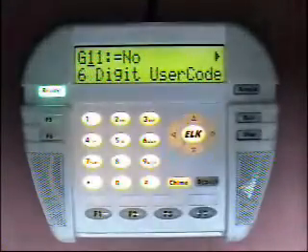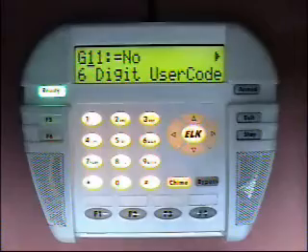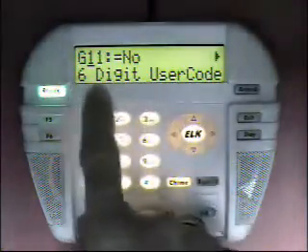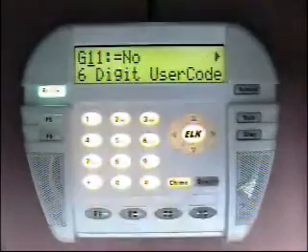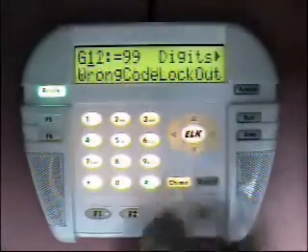The next option here is 6-digit user code. The default is a 4-digit user code, but you can have higher security by selecting this to a yes and get a 6-digit user code.